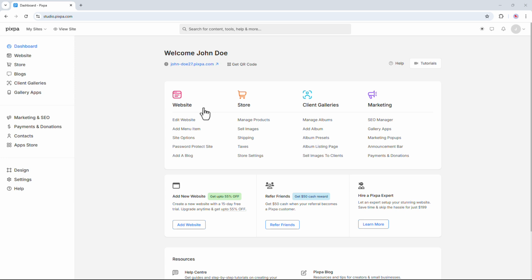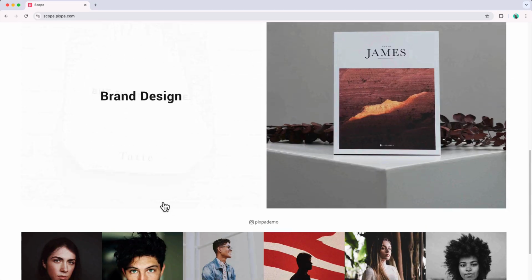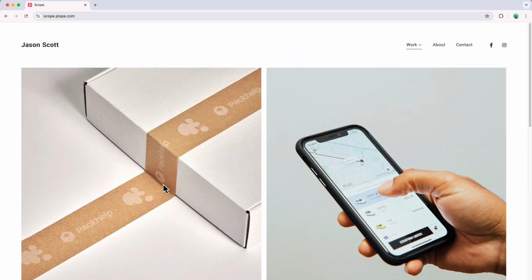Today, we'll show you how to use folders to organize and streamline your website menu. Folders are a simple but powerful way to group related galleries, pages, or links under a single menu item. This keeps your website navigation clean, professional, and easy for visitors to explore.